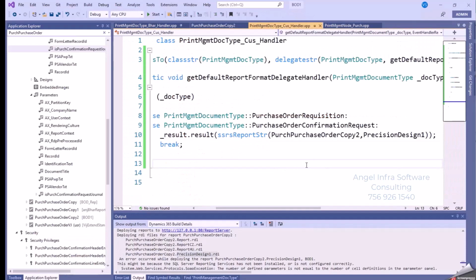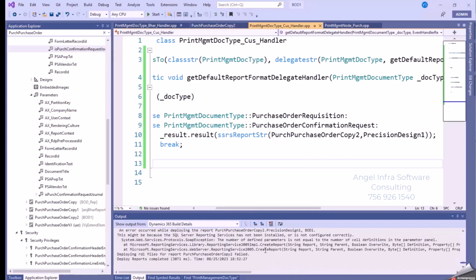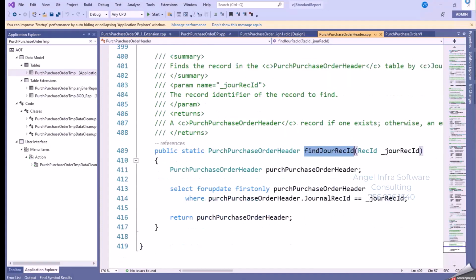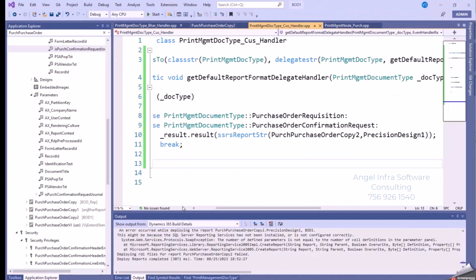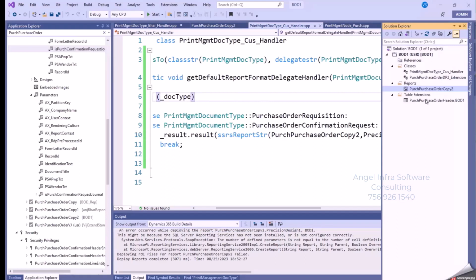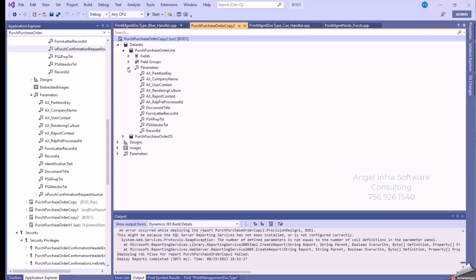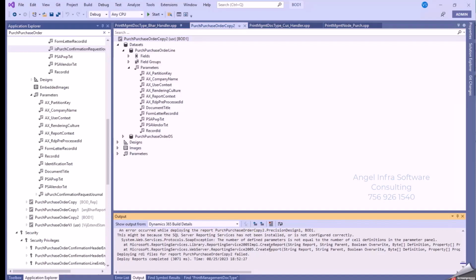Now coming here, precision design 1, purchase order copy report 2, and deploying failed. We have to change it here instead of there. This is messed up. Okay, let's close this. So now let's open the designer here. Parameters. Okay. Failed. Now let's deploy this.